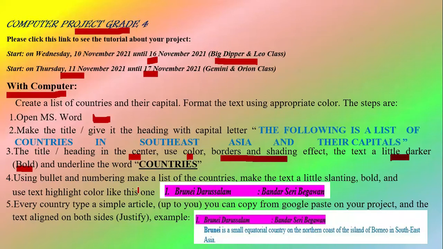And then using bullet and numbering, make a list of the countries. Make the text a little slanting, bold, and use the text highlight color like this one. Okay, students, this is numbering, ya, and number 1. Use bullet and numbering. Use numbering, and then the text a little slanting. Slanting is italic. Ya, ini garis cetak miring. And bold, cetak tebal. Dan dikasih highlight color. Ya, the color is up to you. Kita highlightnya warnanya terserah kamu.